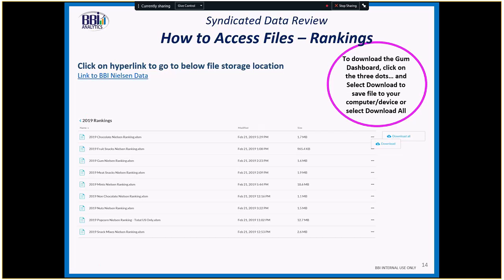Moving into the ranking reports, again, same thing. We clicked on the link to get access to BBI Nielsen data. We drilled down, and we had the option to select dashboards or rankings. In this particular example, we select rankings. You will see all the core category rankings listed here. And you can do the download all, or you can download one specific file like we did in the previous dashboard example.